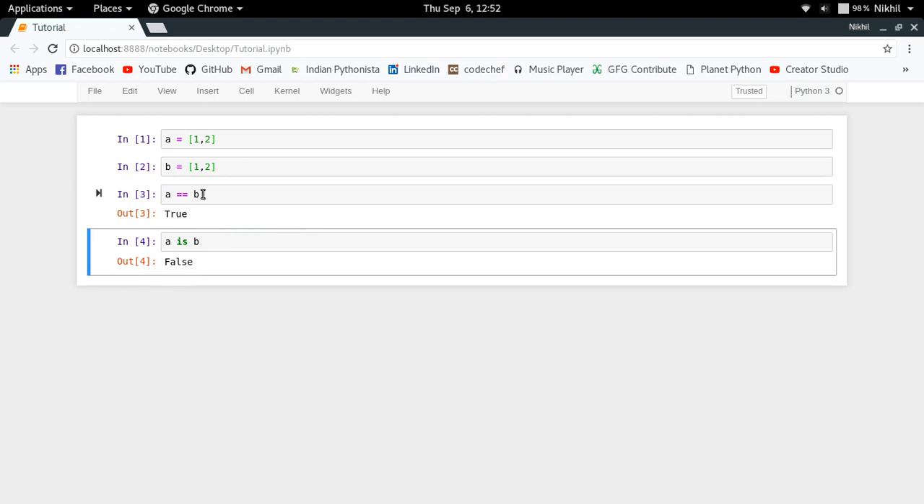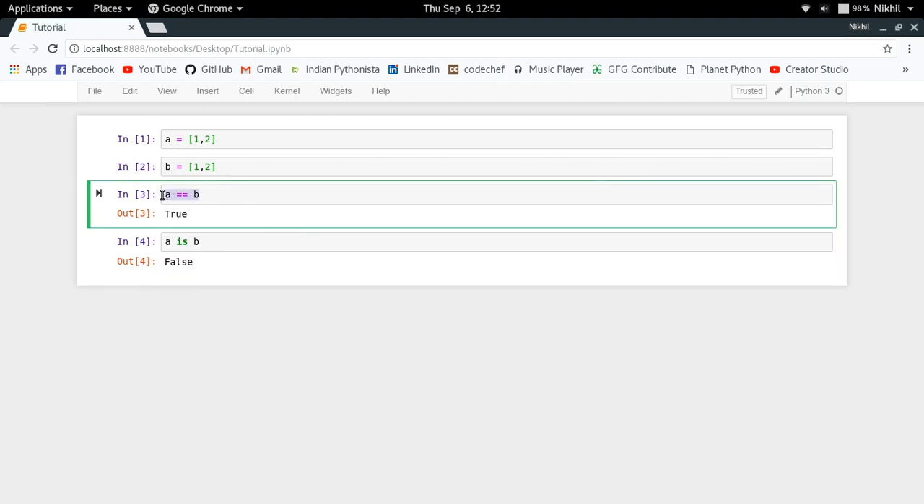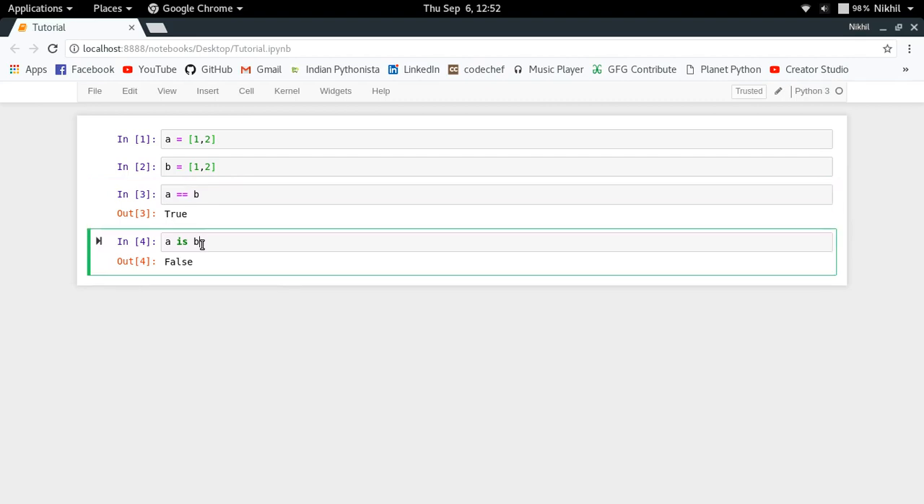The equality operator simply checks if the values stored in these two lists are equal or not, right? And a is b is another operator. It's a special operator which checks if a and b are being stored at the same memory location or not.